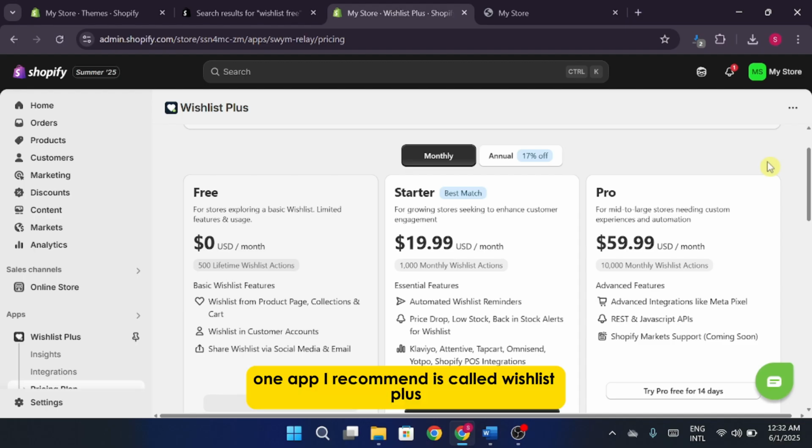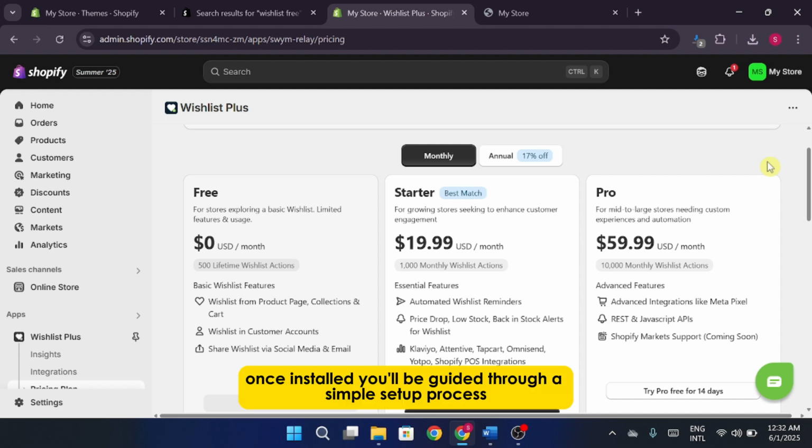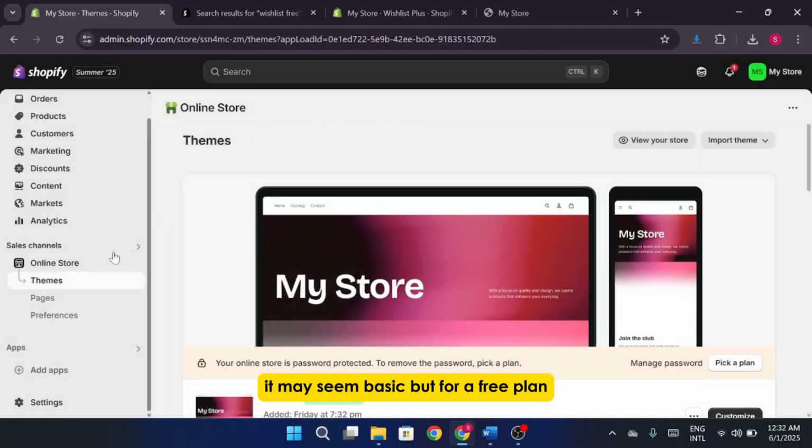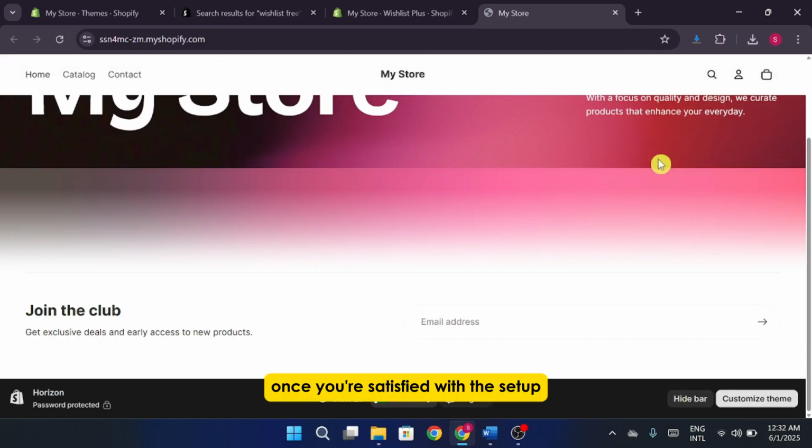One app I recommend is called Wishlist Plus. It has a solid reputation and a free plan available, making it a great choice if you're budget conscious but still want solid functionality. Once installed, you'll be guided through a simple setup process. Start by pinning the wish list feature to your site's navigation menu. This makes it easy for visitors to access their saved items. After that, you'll set your pop-up window appearance, including things like the background and primary color. It may seem basic, but for a free plan, the customization is often more than enough. Once you're satisfied with the setup, go ahead and click Save and Finish.